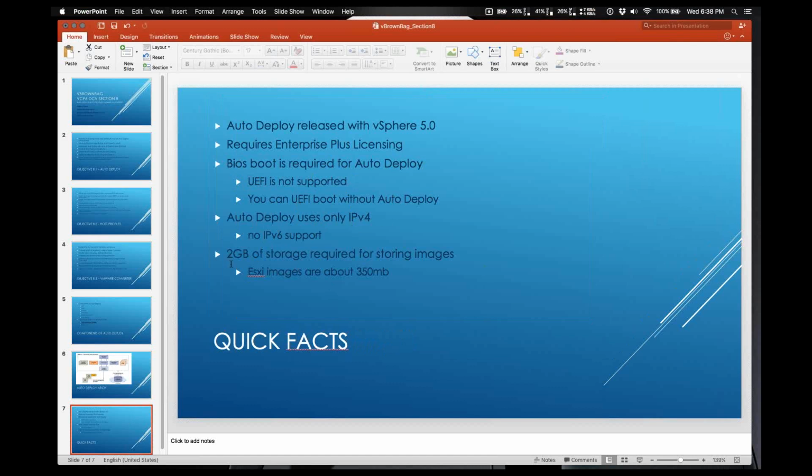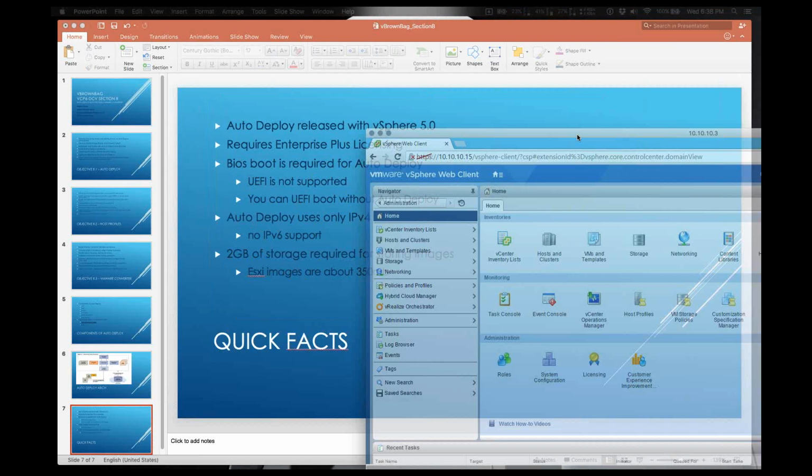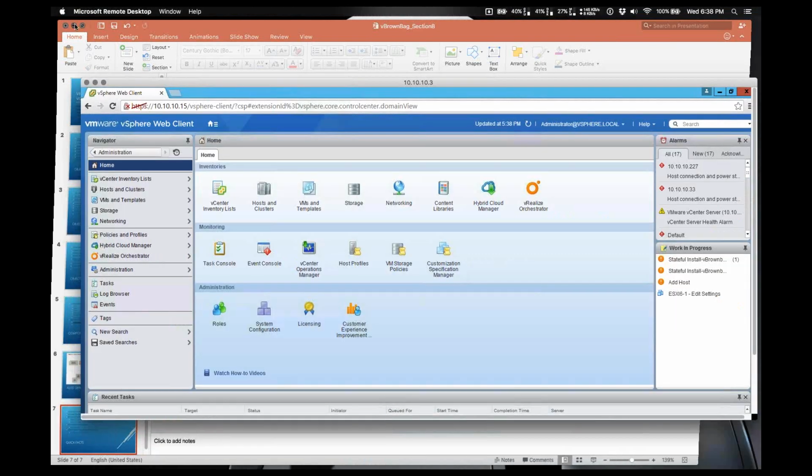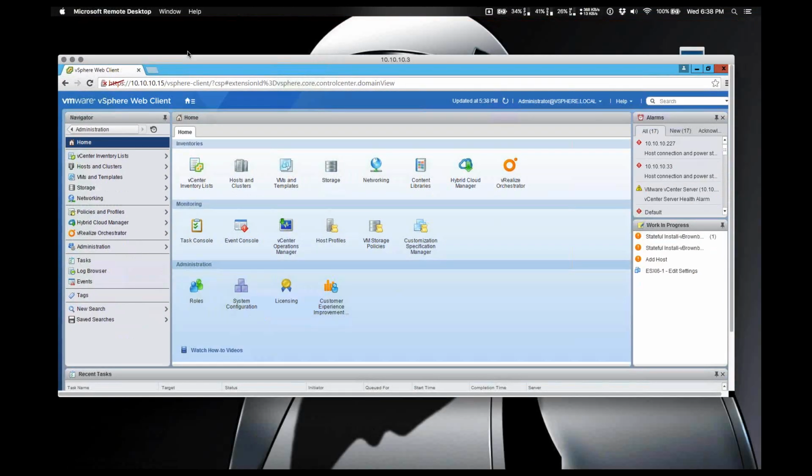And for auto deploy, by default, you need 2 gig of storage, because the images are about 350 meg, which gives you probably about 6 or 7 ESXi images that you can deploy. So that's all I got for slides. Now we are going to go into my lab. I'm going to get rid of all this. I'll set it all up.